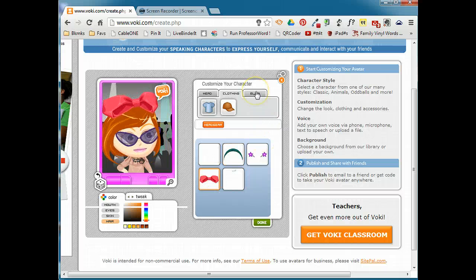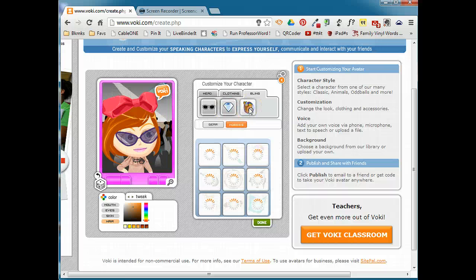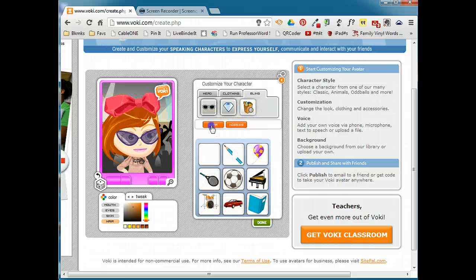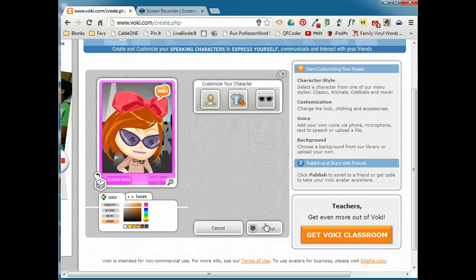The last customization that you can make is bling. So you can see our Voki is wearing sunglasses, so we can change the glasses type. We can add some jewelry to our Voki, and we can also add some other items to our Voki. Again, not all Vokis will have all of these customization options. So when you're done customizing your character, you're going to go ahead and click Done here.